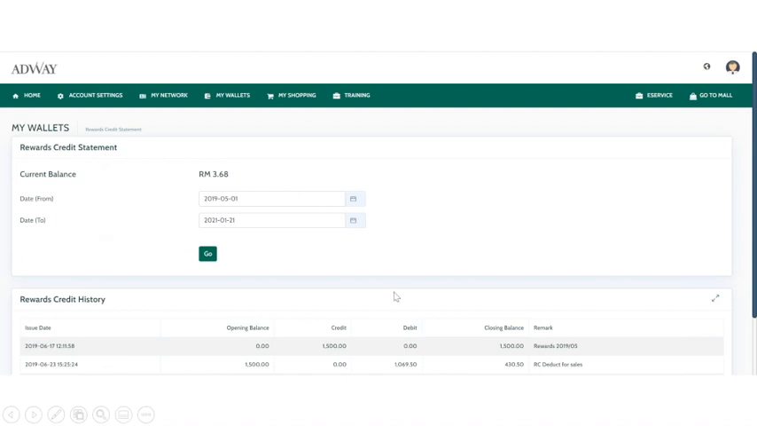So rewards credit, all this will show the transaction in detail. Let's say you have 3,000 rewards credit. So I cannot remember the 3,000, where did I spend all this? So don't worry, all your purchases using rewards credit would be shown under here. There you see rewards credit history. You can scroll down, everything is shown here.